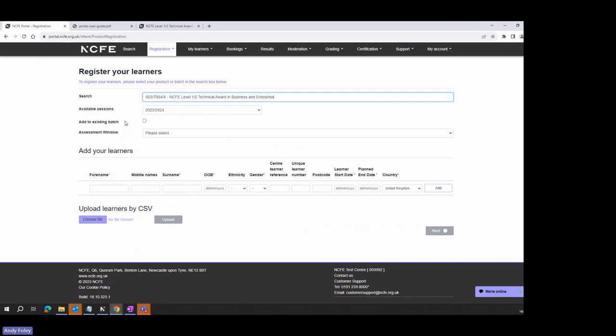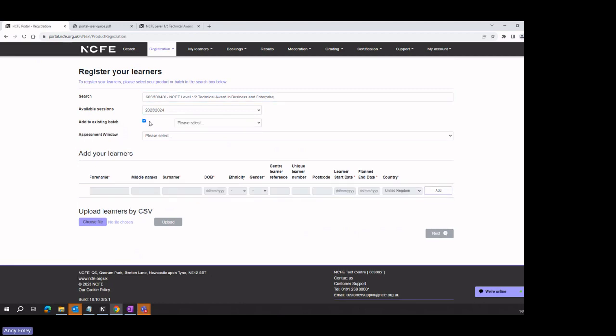Your next line down will appear if there is an existing batch with a learner or learners already registered and you're adding to it. At this moment in time, we're going to assume if we click on the button, it will give us a drop down and it will show learners who are already registered within your center and a batch number.